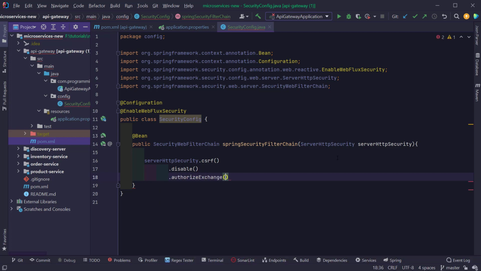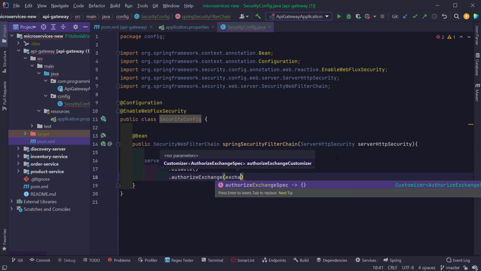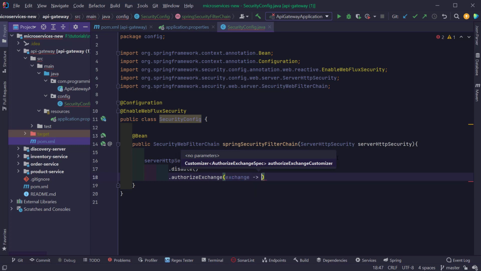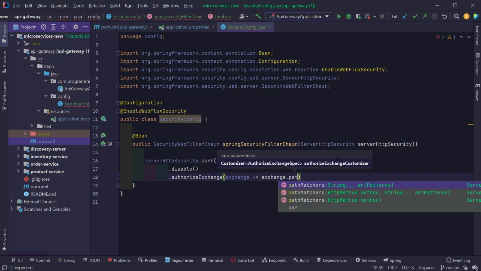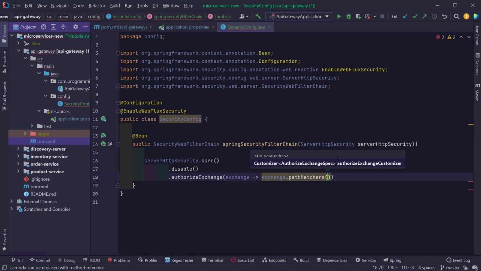exchange. This is the second option where I can provide the exchange information. So I'm going to type in exchange and create a lambda, and in here I'm going to provide more details of how WebFlux should handle the security. First of all, I'm going to add some path matchers. The path matcher is going to be for the path eureka/star.